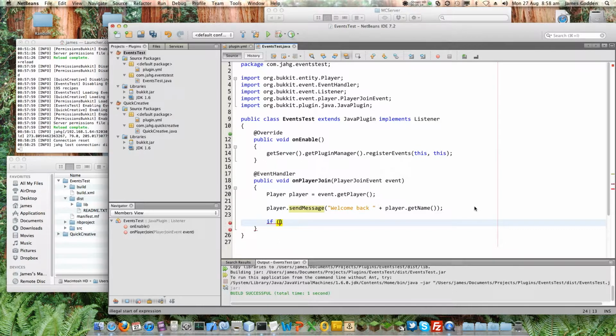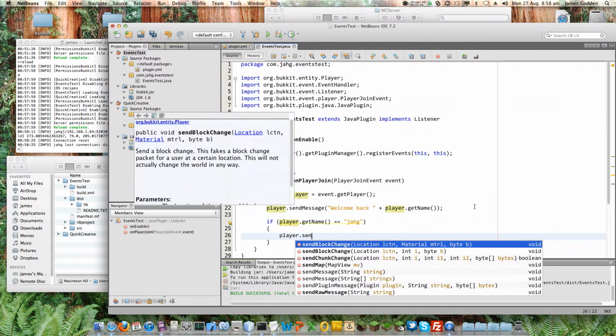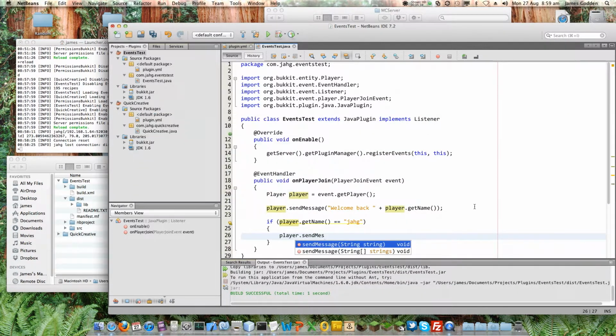You could very easily write some code that gets the name from the player and checks to see if it equals a particular string. So if it equals my name, for instance, then we might want to do something very specific. Let's say, I don't know, we also want to send another message. So player.sendMessage, and we can say, I don't know, honk. Yeah, that's a good thing to say. So now I've got an extra bit of code, if it's me, all in the same event there.